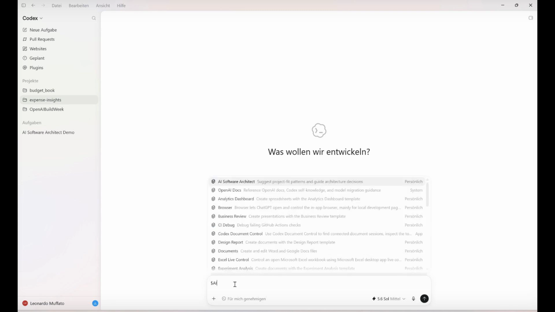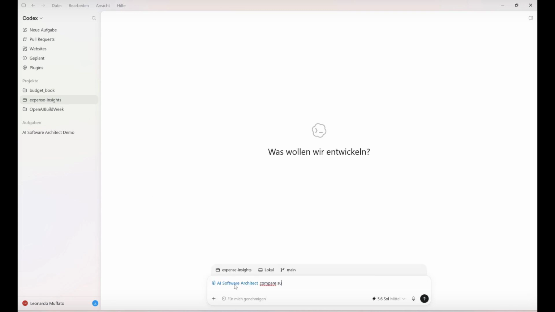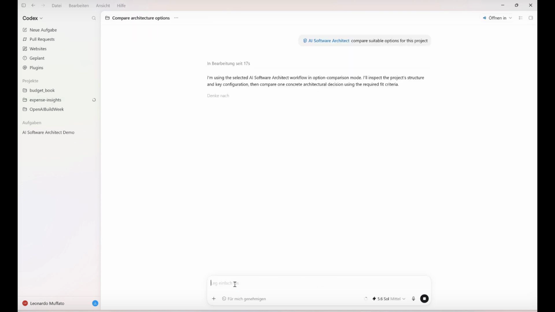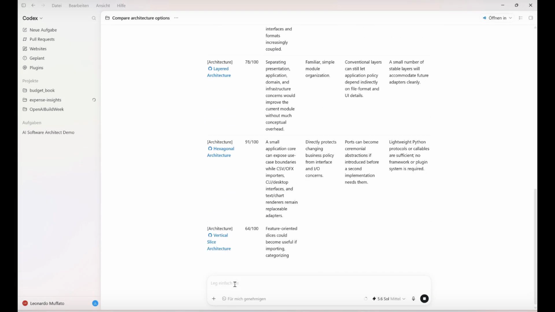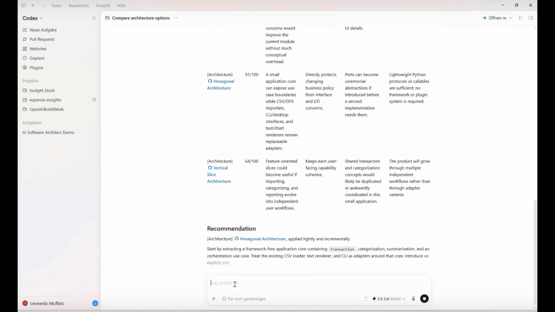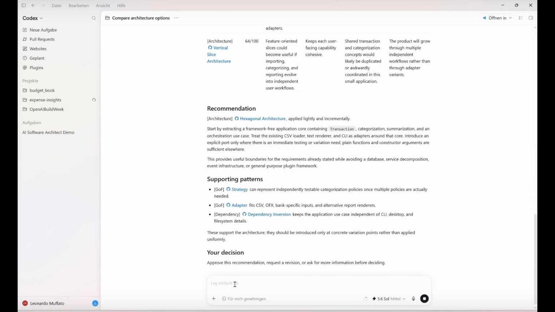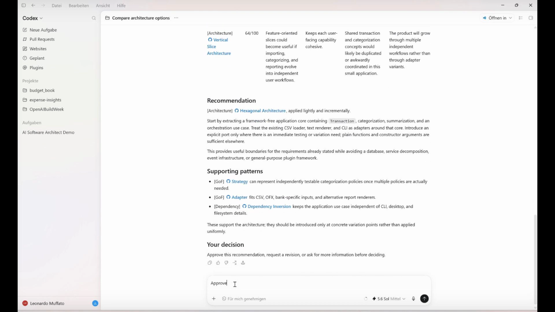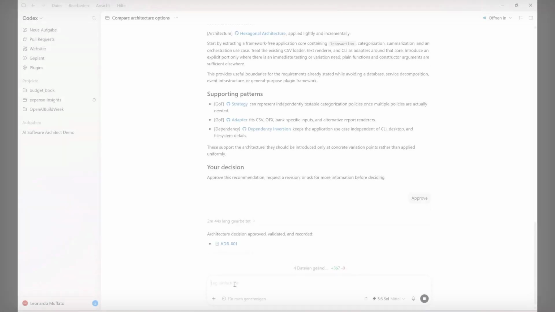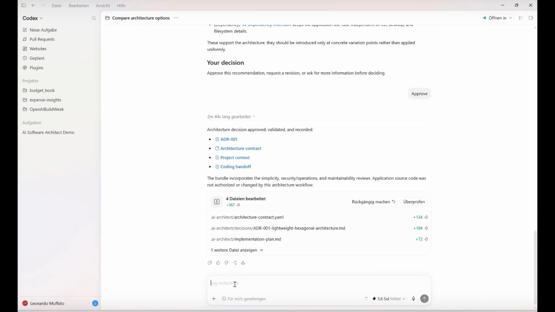I asked the architect to compare suitable ways to structure the product. It uses relevant project information and presents realistic choices side by side. Each shows its fit, benefits, drawbacks, and assumptions. Rather than decide silently, it recommends an option and asks the team to approve it, revise it, or request more evidence.